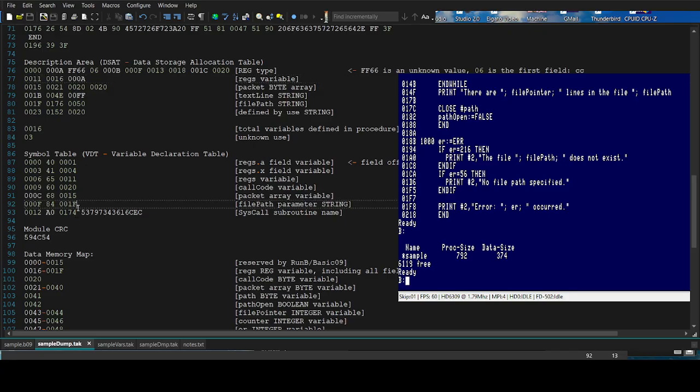Okay, parameters point down to here, and if it's a parameter string or a parameter record or a parameter array, it points up here. So you notice this one, the parameter is a string. 84 is the code for parameter string. Points to 001F. 001F is right there. Points to data memory address 0176. It is 50 bytes in size. However, that is not what's at that address. What's at that address is this.